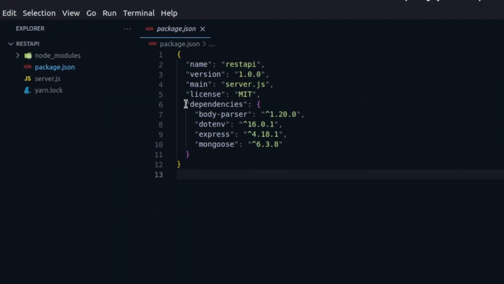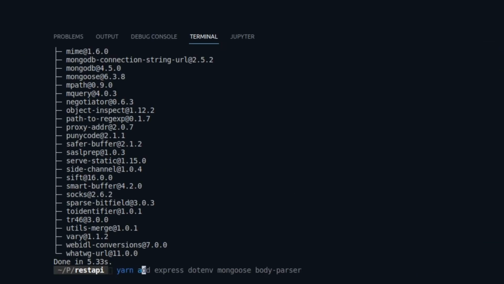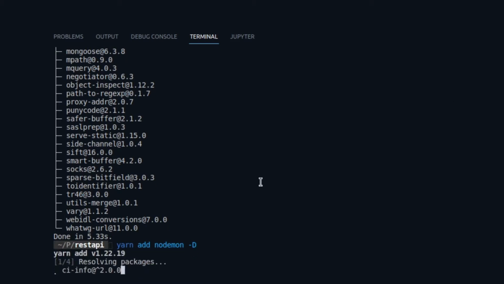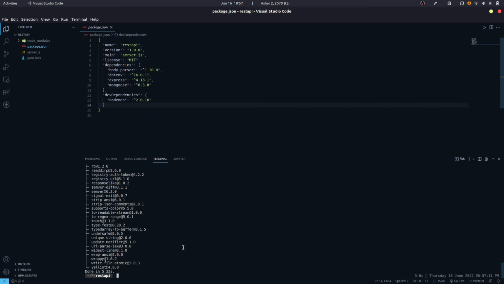You can see our dependencies have been added, and I will also add another dependency, and this dependency is going to be a dev dependency. So I will do yarn add nodemon -D. This D flag indicates this is a dev dependency. Let us wait for it to complete. It's completed. You can see our dev dependency here.